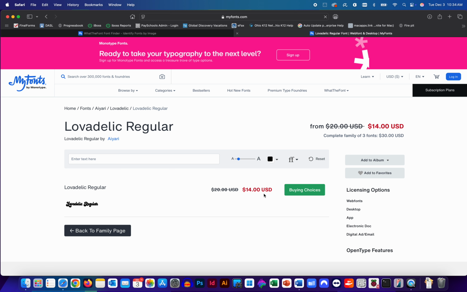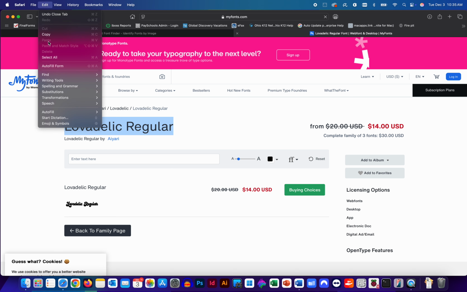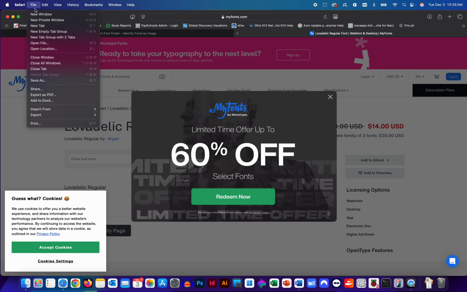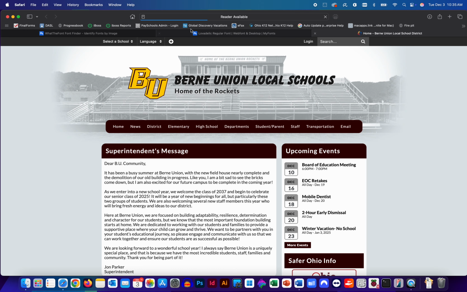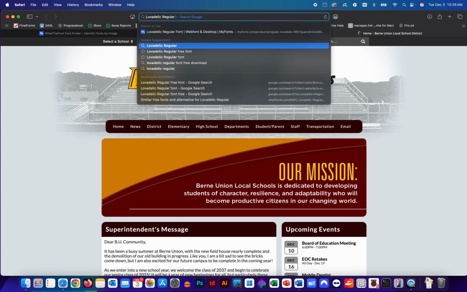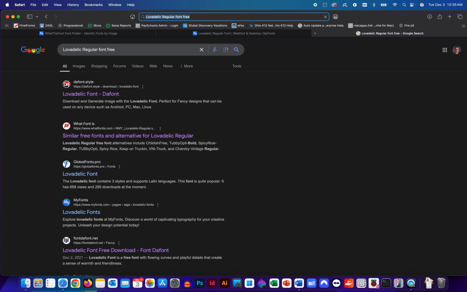So I'm going to select this. And notice this is a $14 font. Well, here's where the trick is. We're going to highlight the font name here, and I'm going to hit Command C, or you can go to Edit and go to Copy. I'm going to open up a new tab. You can go File, New Tab, or you can do Command T. These are your shortcut keys right here. Now I'm going to paste in that font name, and I'm going to add Font Free.